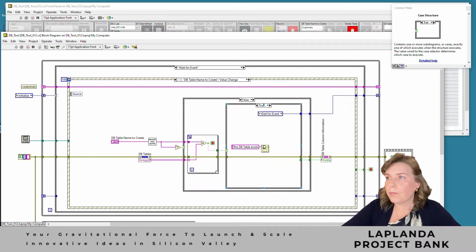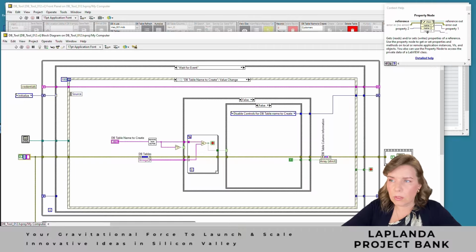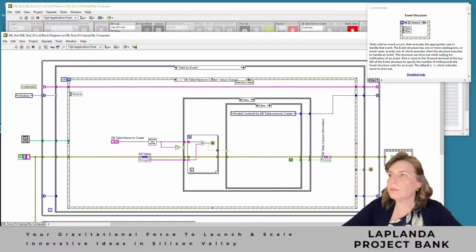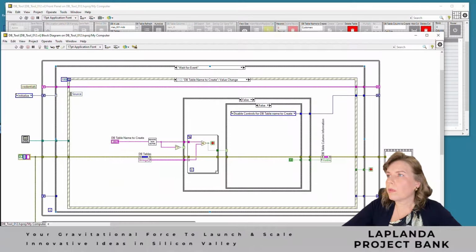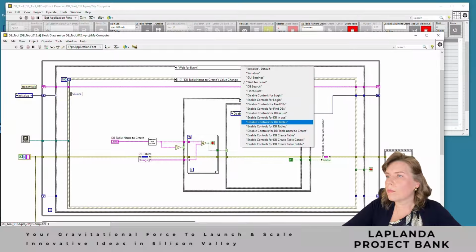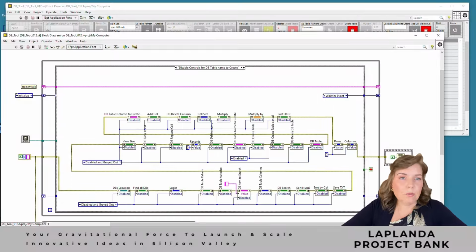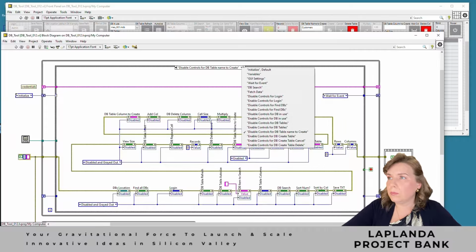If both conditions are met, we proceed to the case disable controls for database table name to create. And at the same time, database table column information becomes visible. Here, in the case disable controls for database table name to create, after we transition further, we execute our standard logic. We disable the buttons that are not needed during table creation. Why do we do this? So that the operator doesn't accidentally trigger some function that is incompatible with table creation.